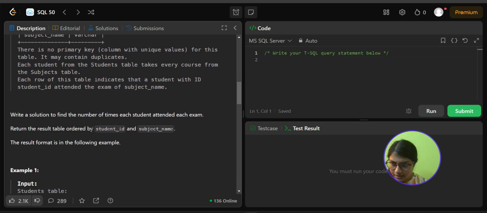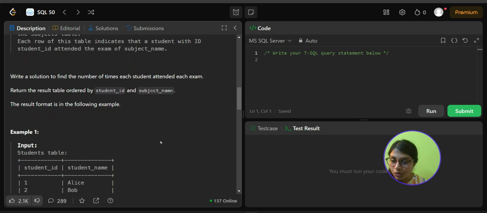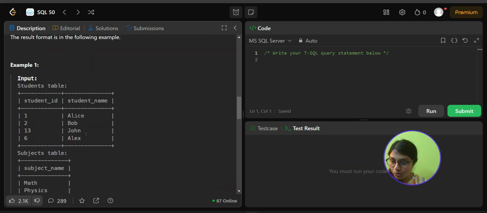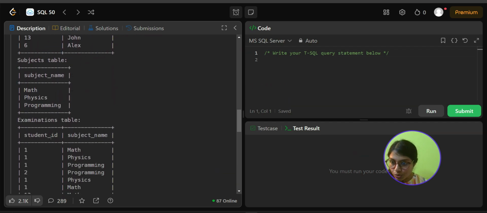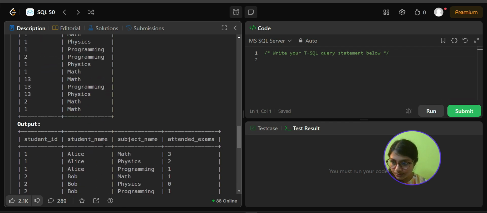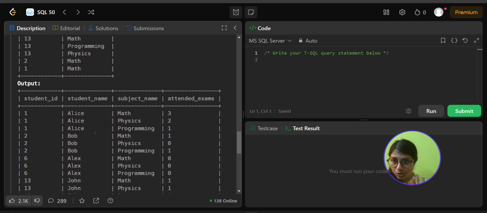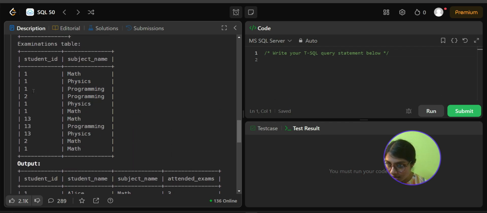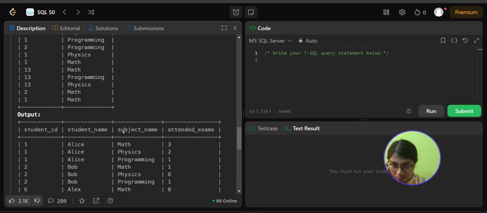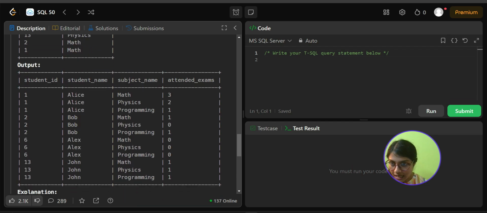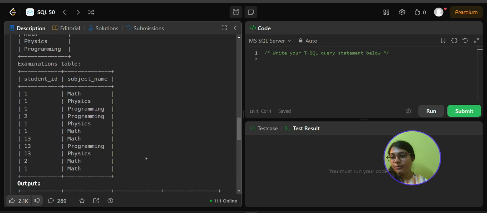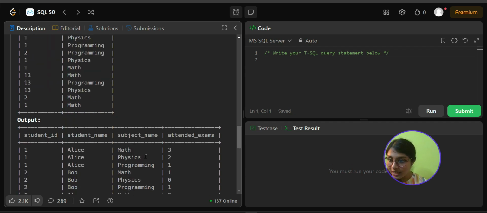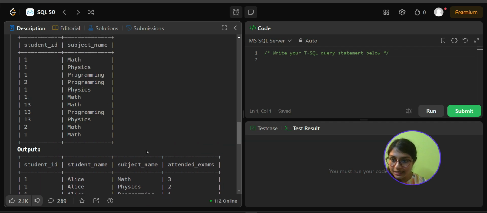Return the result table ordered by student ID and the subject name. The result format is in the following example. So it's a combination of both. Output should be student ID, student name, subject name, and attended exams. Because this particular student ID has given math thrice, and physics twice, and so forth. Okay, got it. So I need all 4: student ID, name, subject name, and attended exams.